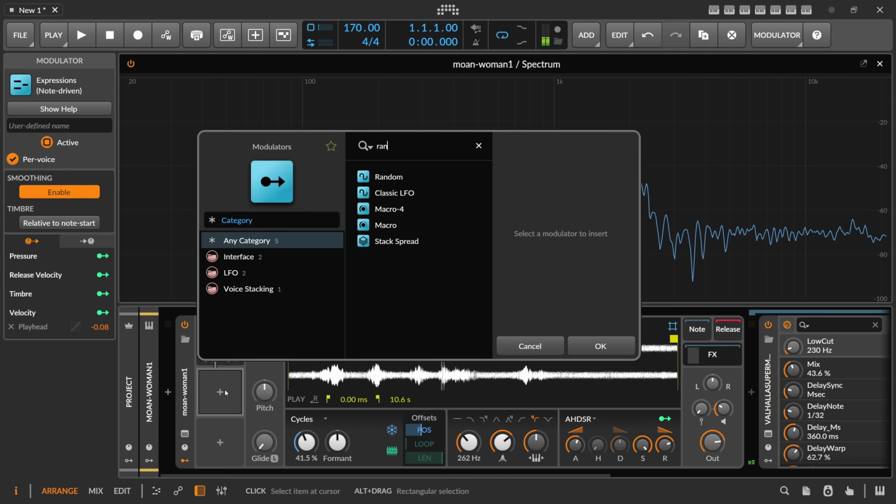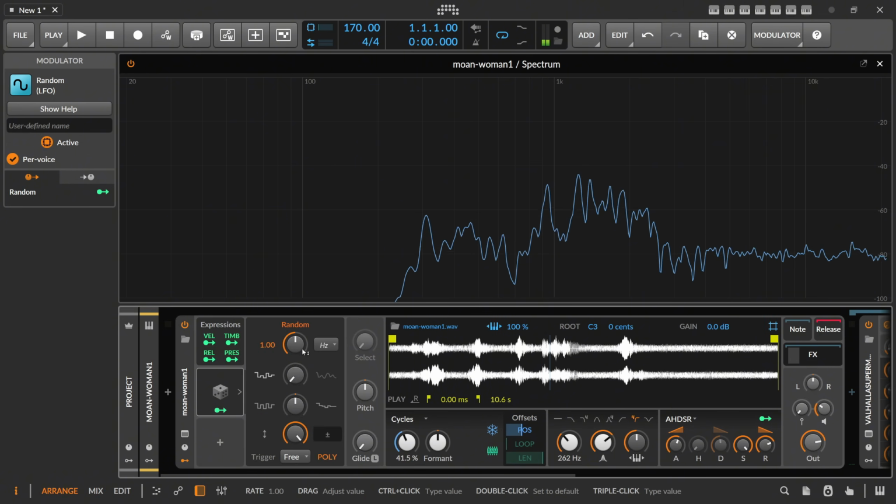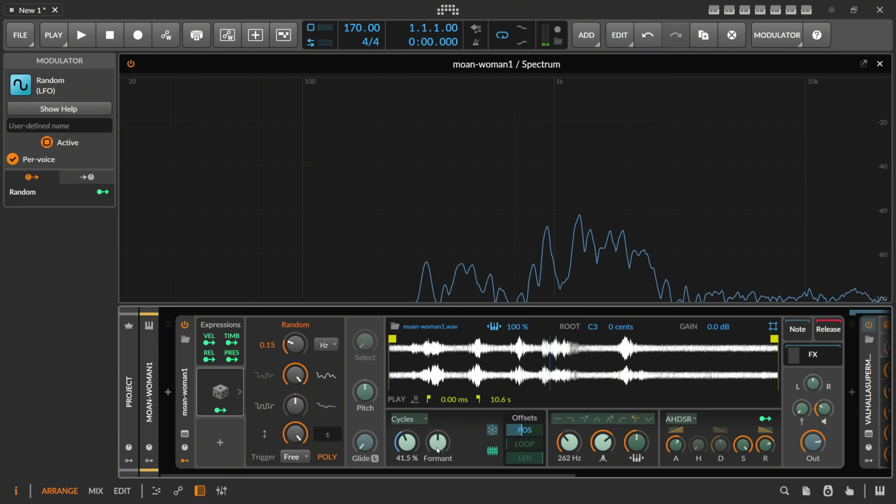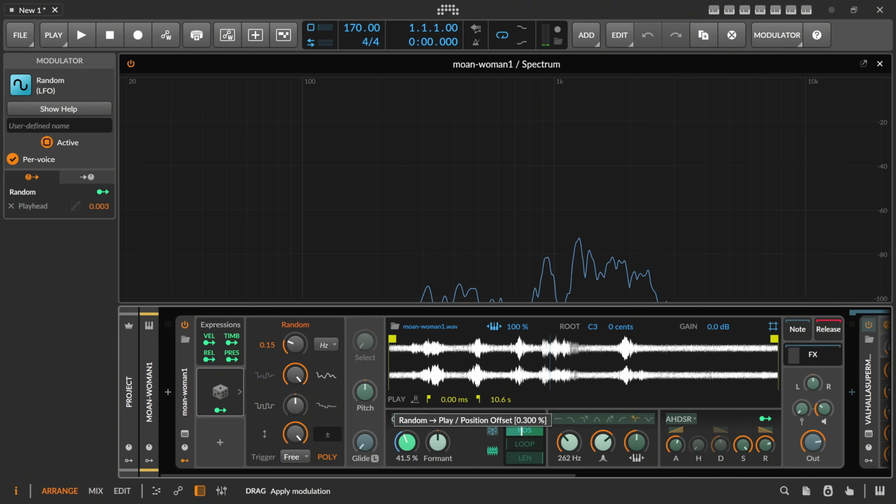Yeah, maybe a random modulator here. Very slow. And you modulate, of course, the position slightly.